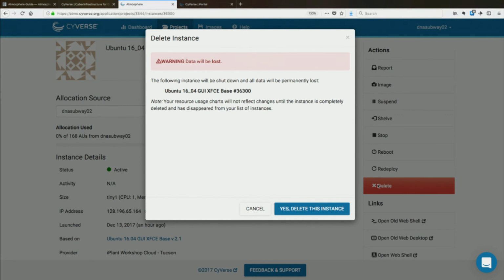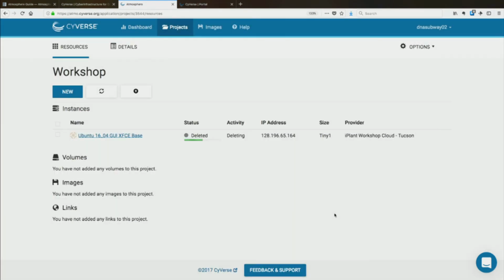In this case, I'm not going to use this anymore today, so I'm going to go ahead and say yes to deleting that instance. It would delete, and I would not have access to it. I'd have to launch a new one.